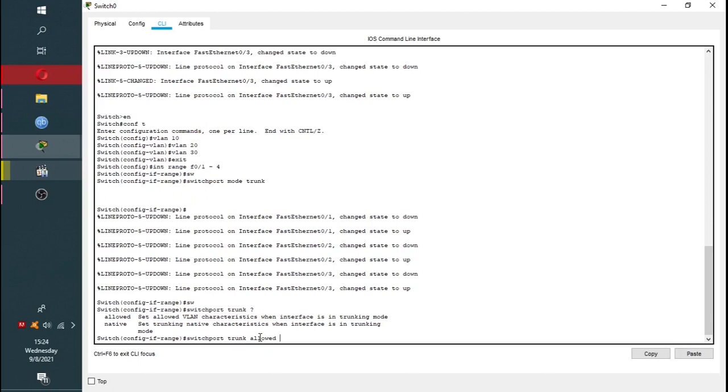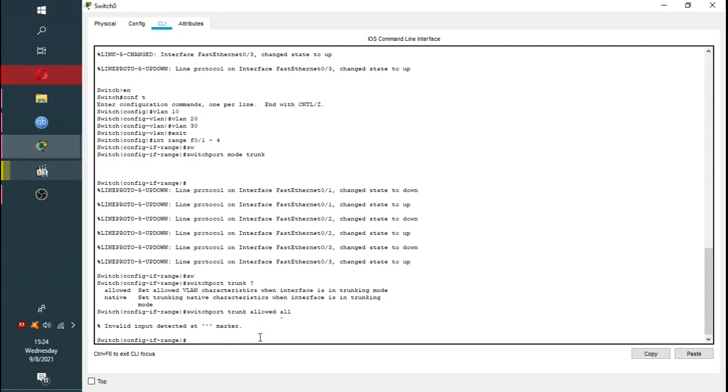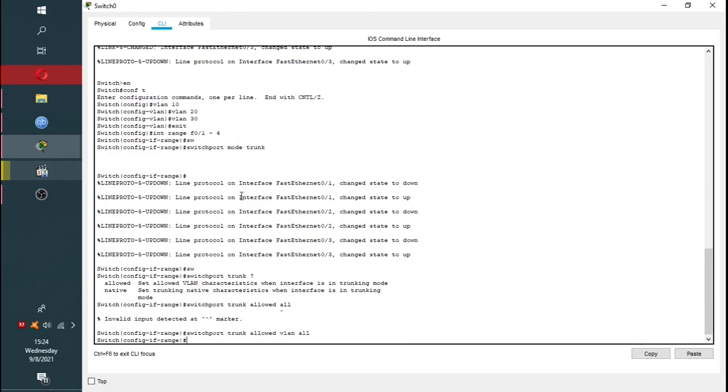So what VLAN is allowed? You want to allow VLAN 10, or rather we want to allow all. You can put one at a time, or you can just say all. There is an invalid. Okay, I made a mistake. I should have typed VLAN then all. Right, so now all the VLANs are allowed.